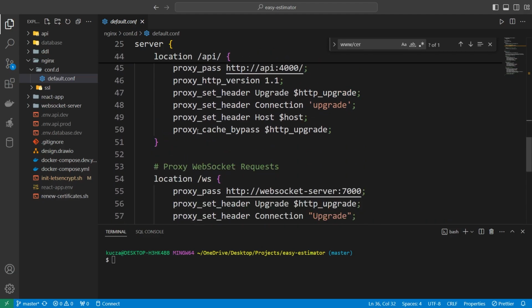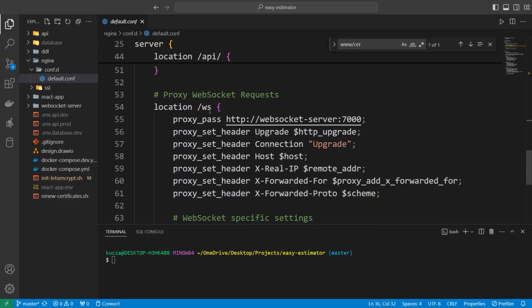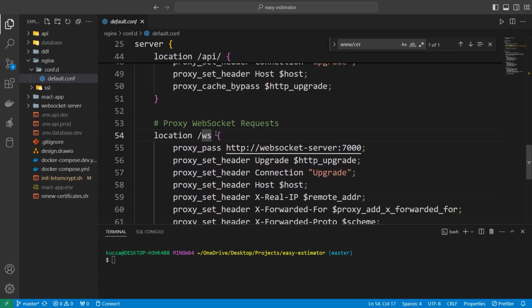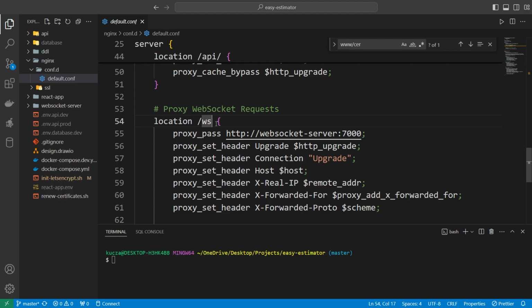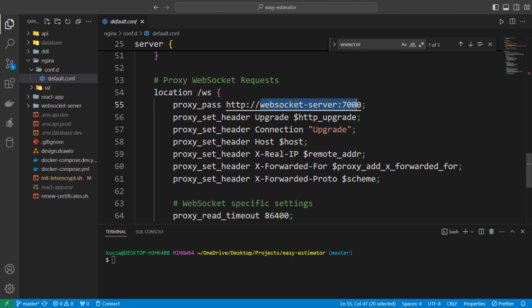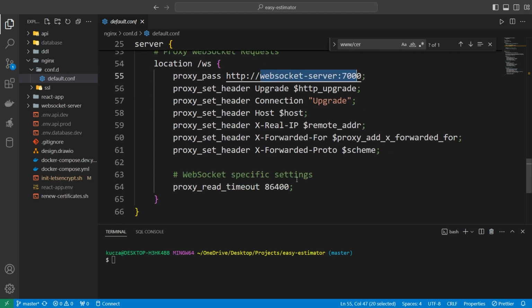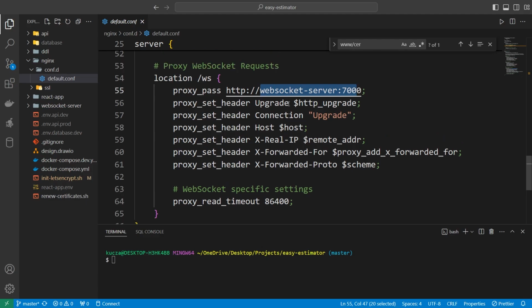The same thing for our API. And the same thing for our WebSockets. Please do pay attention that here you do not need a slash afterwards, that the name and server here is correct, and that all the settings here are correct, because this is what is required for NGINX to work as a proxy for a WebSocket server.